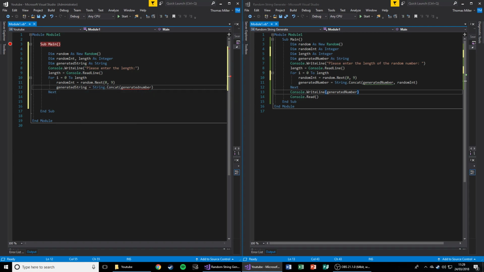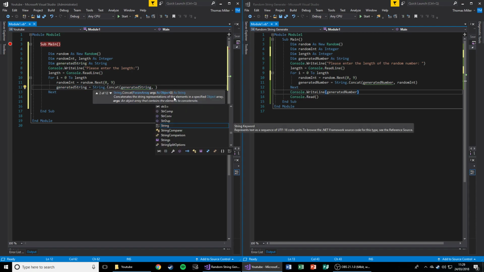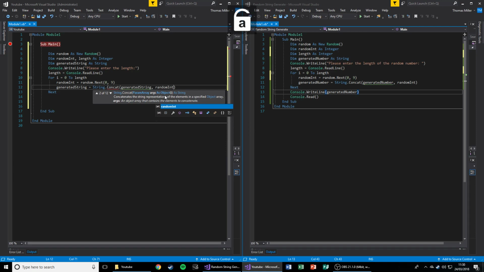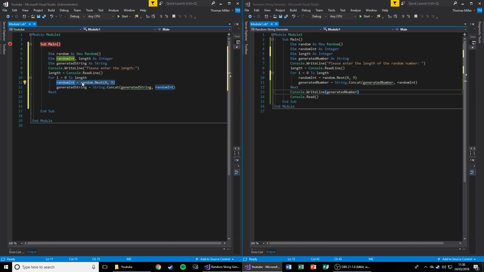So this is only going to generate numbers, but we're calling it string on this one, so it's going to be slightly different to this one, but the overall outcome is going to be completely different. And then, adding on to the generated string every single loop, we're going to add the random integer that we generated here, because we've set it to a new random number. And that's just going to repeat however many times we put into length.